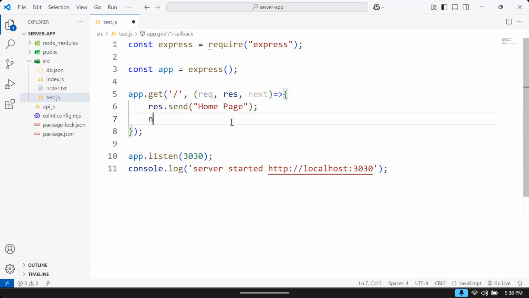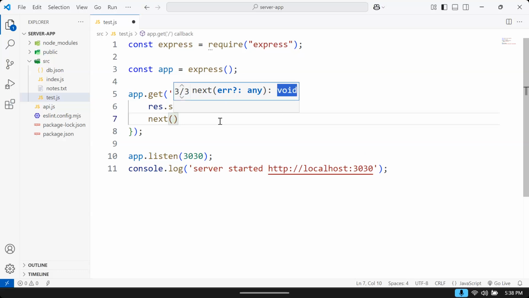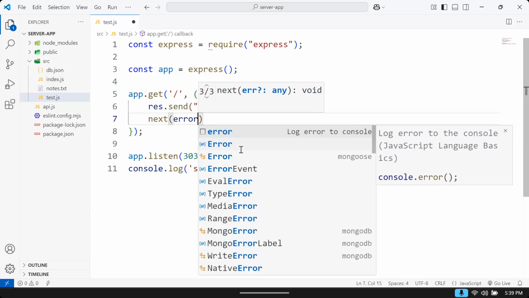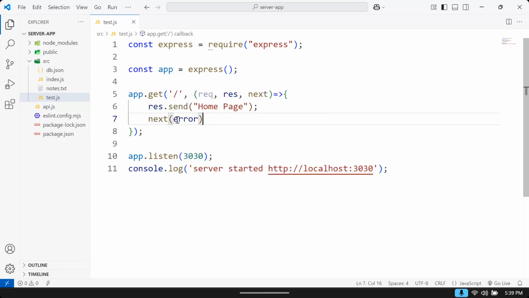After that, what do we need to do? We need to use the next. And what is next going to do? Next is going to get the error. And what type is the error? Any kind of error. And observe, next is not returning anything. That means it is a void function. Generally, this function will get the error and it will report the error. Where the error is reported, we will see.